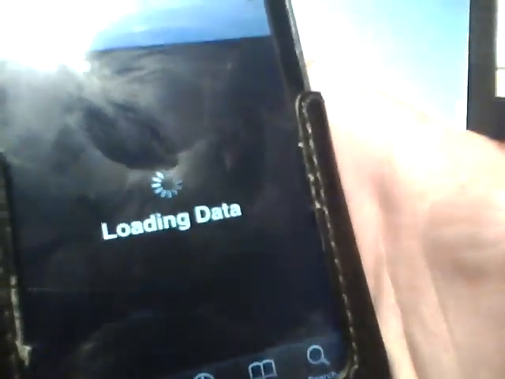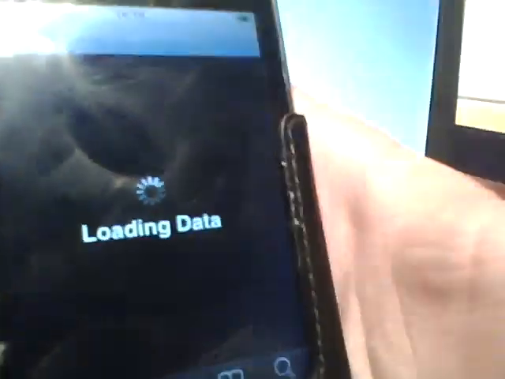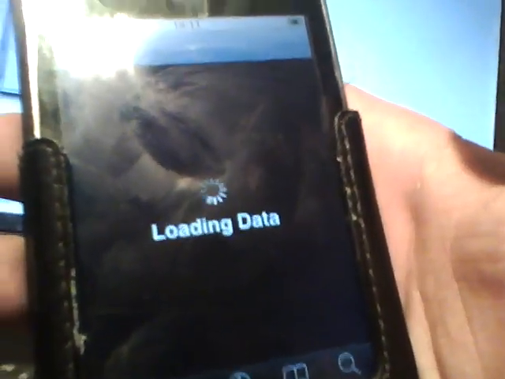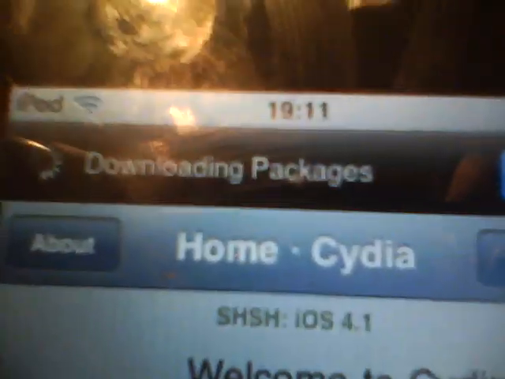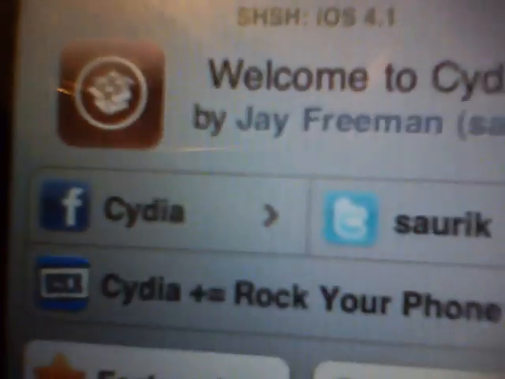It will load the data and stuff. That basically means it's just retrieving all the sources it needs to power up Cydia. And as you can see, it says home Cydia. It says downloading all the packages or the releases, and it comes up where it says welcome to Cydia. The trademark logo is there by J. Freeman Sorek. Now there is a Facebook page for Cydia and there is a Twitter page for Sorek.